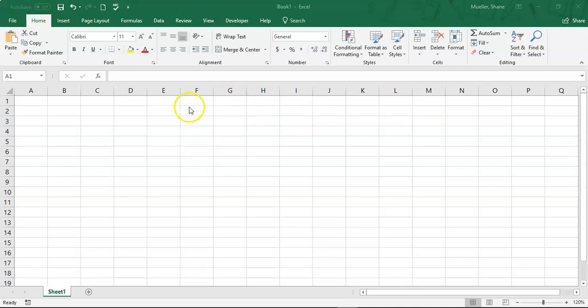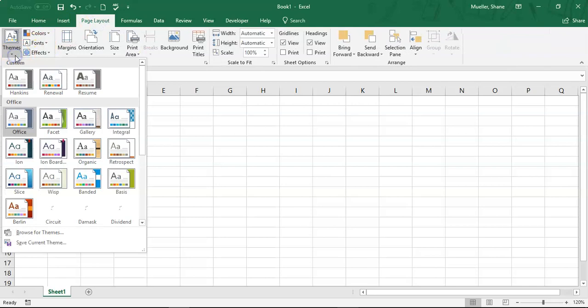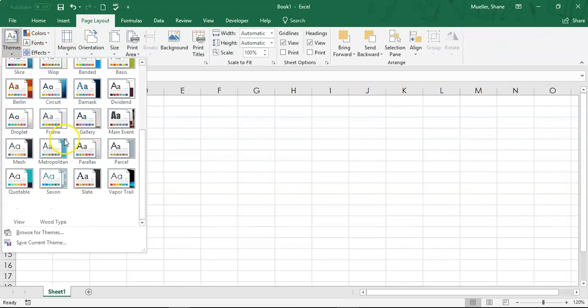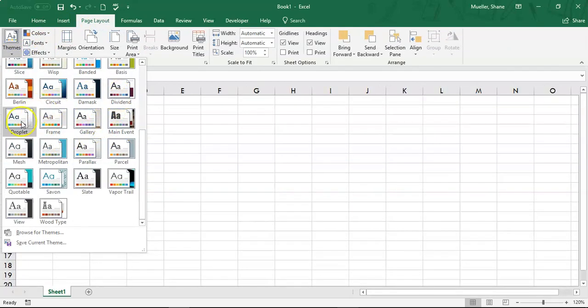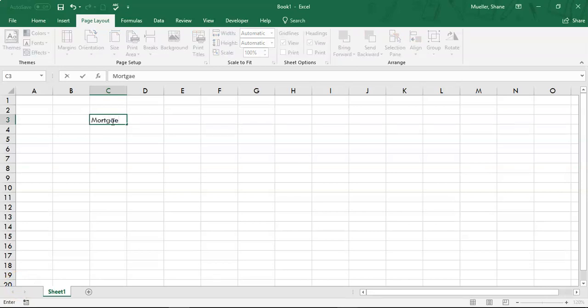So the first thing we're going to do is we're going to apply the droplet theme. In our page layout, we're going to come over to our themes, and then we're going to apply the droplet. And again, they're going to be alphabetical, droplet, right over there. And then in cell C3, so again, you can see we're leaving rows 1 and 2 blank and columns A and B blank. So in cell C3, we're going to go ahead and type the text mortgage payment calculator.